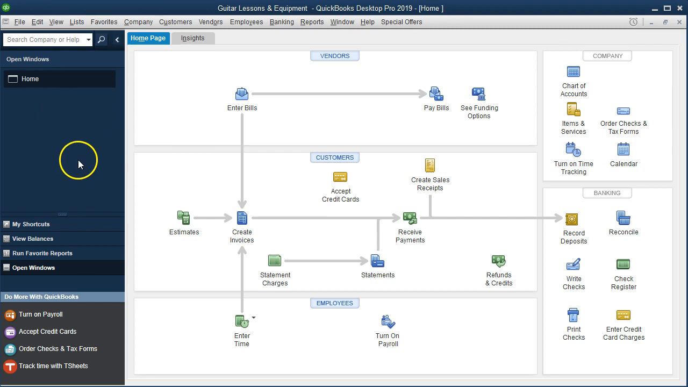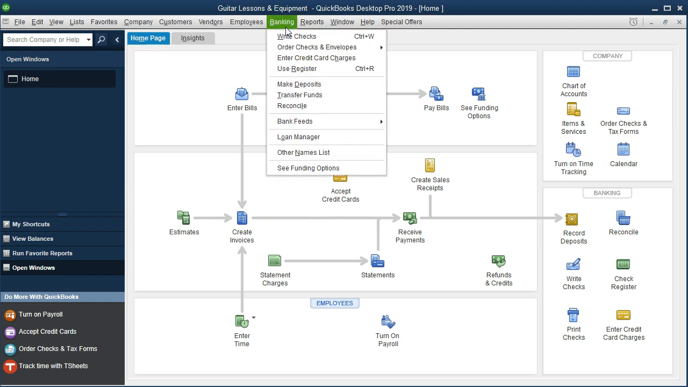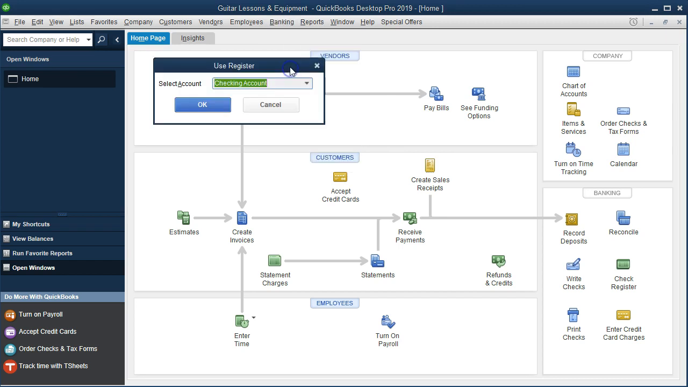We're now going to go through and enter data into our system for the month of March, the third month. We'll do that by going to the banking drop-down, and then going to use register, and then the checking account's the one we want. We're going to say okay.